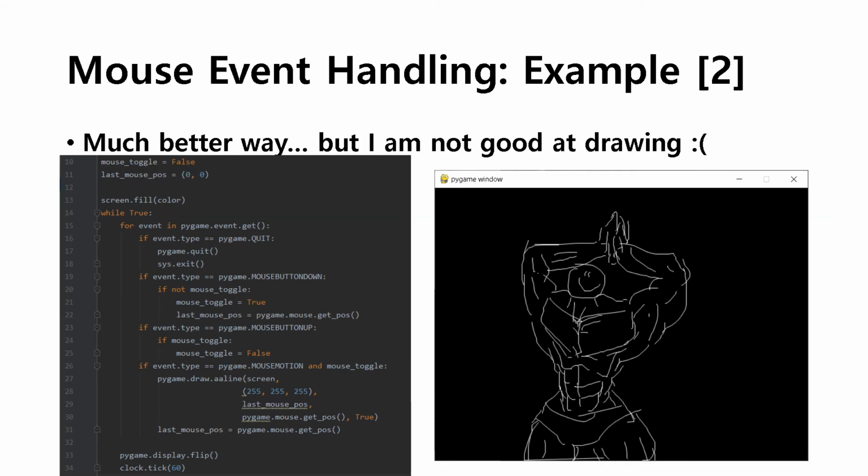This is a more elegant way. We can draw an AA line. It means a line with anti-aliasing applied. Then the drawn line is not cut off and it becomes very smooth, right?